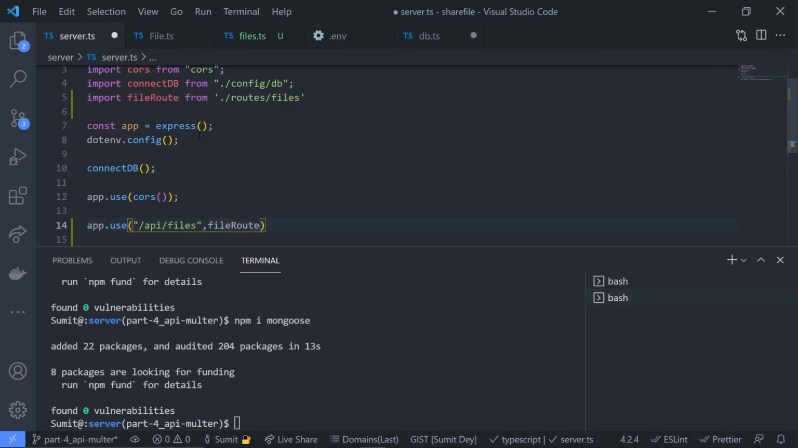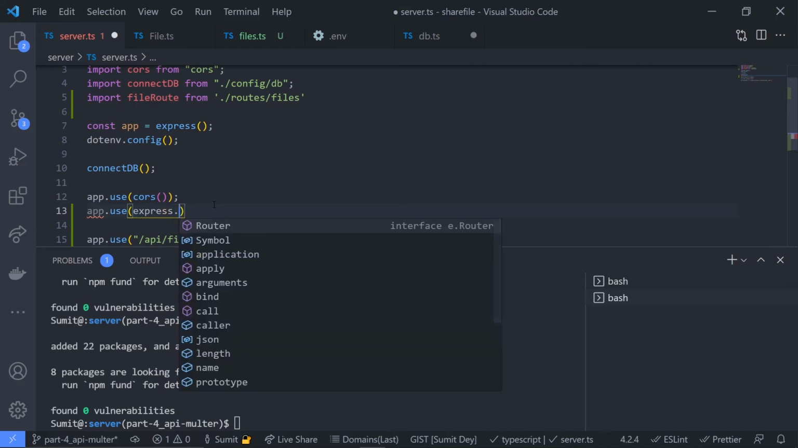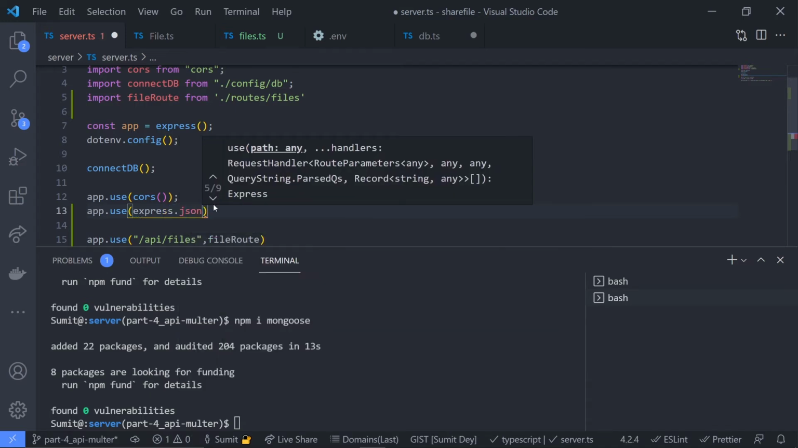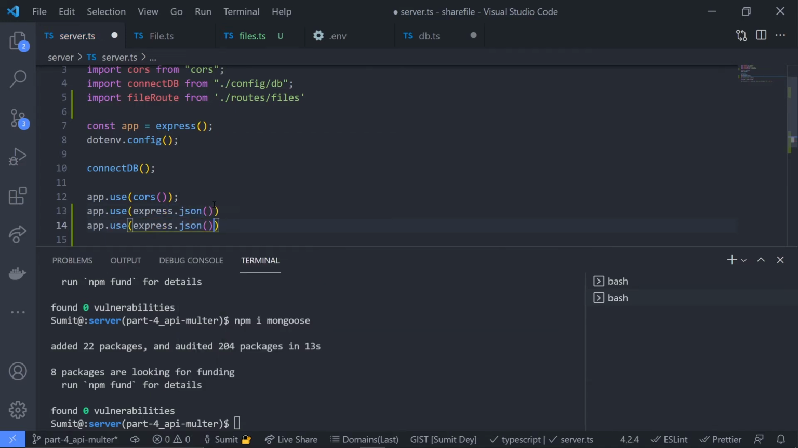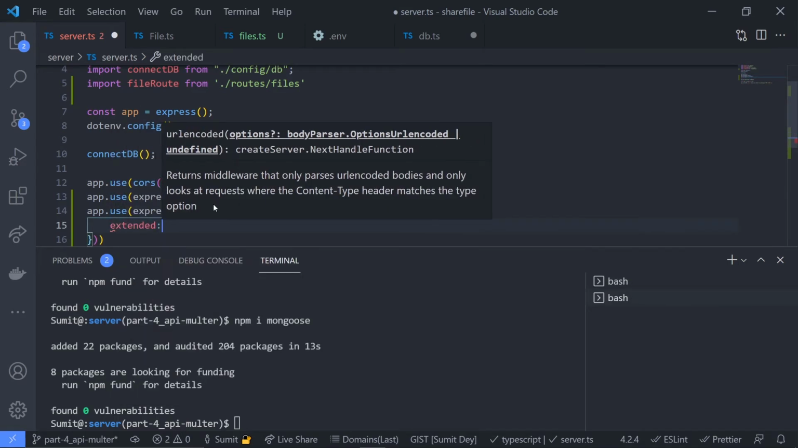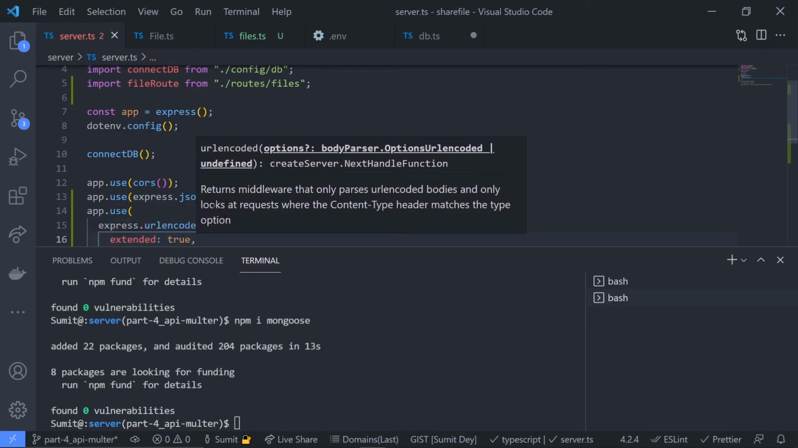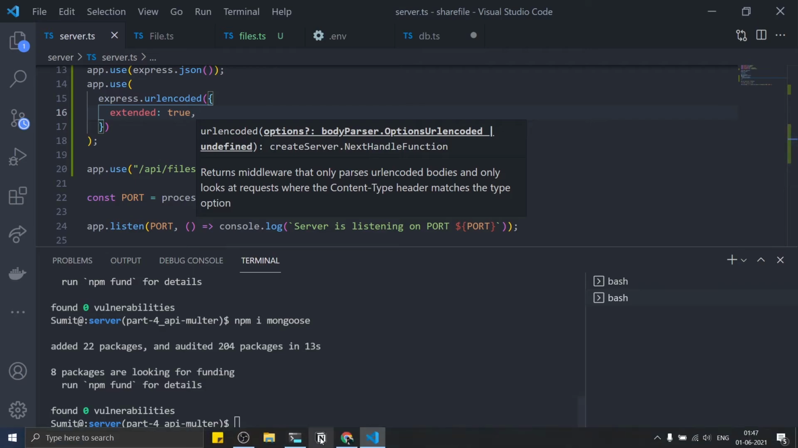Nice. Okay, so I'll be getting this as the form data, right? So for that I also need to set the URL encoded true. So before this, let's use app.use express.json. Let's call this, and then app.use express.urlencoded and just pass extended as true. That's it. Save this and now let's go to Postman.